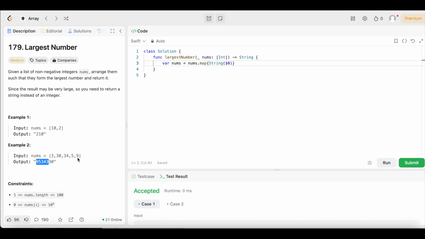Now that we've done that, we need to sort them, because remember, we want the largest number. So in order to do that, we're going to sort them by concatenation, right? We're going to say nums.sort, open up the brackets. So we're going to say $0 plus $1 is greater than $1 plus $0. So what this is going to do is it's going to compare the concatenated values of the two numbers, right?